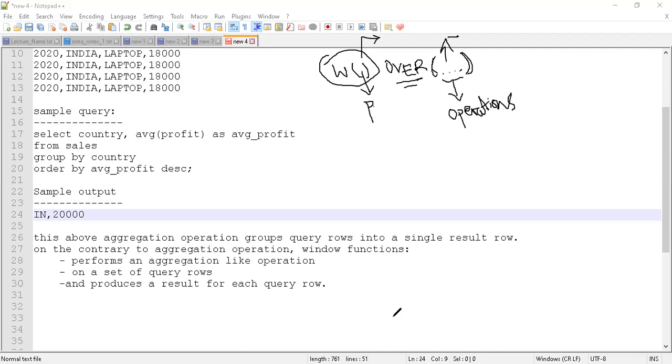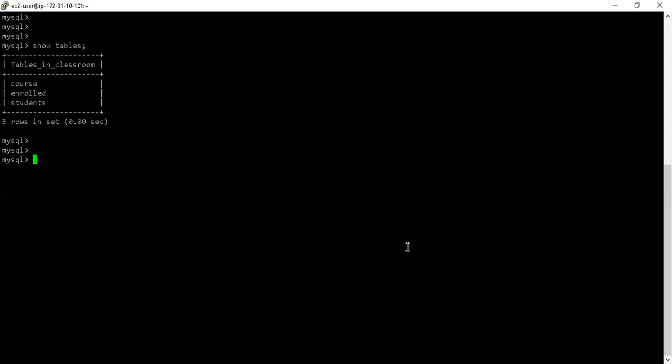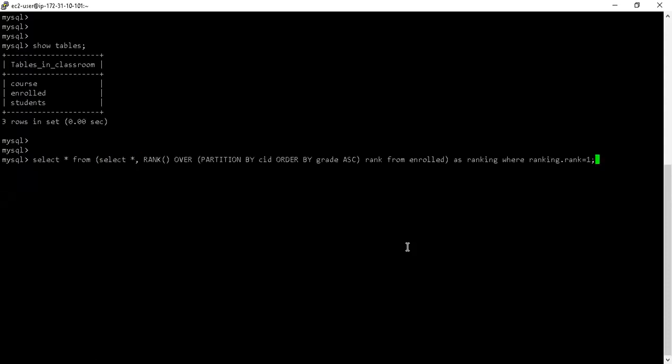Yesterday we looked at an example where we looked into the row number. Let's just go back one minute to our query window. I hope you are able to see it. Let's go back to our query where we were doing this. So this was the most basic function which we applied.